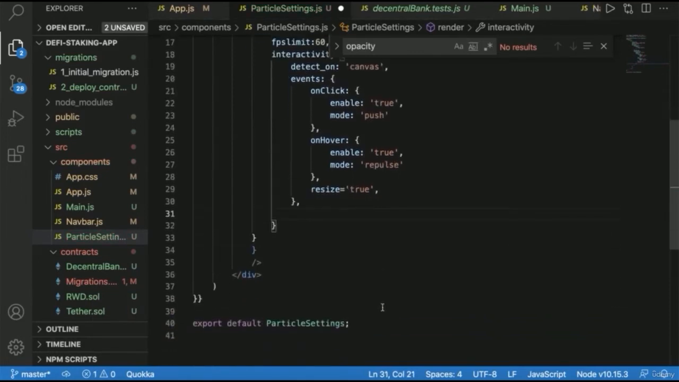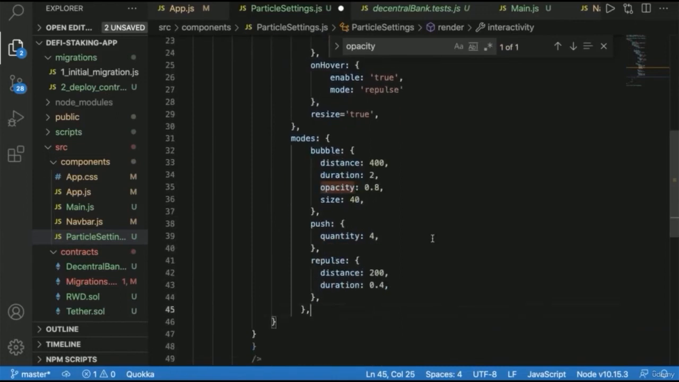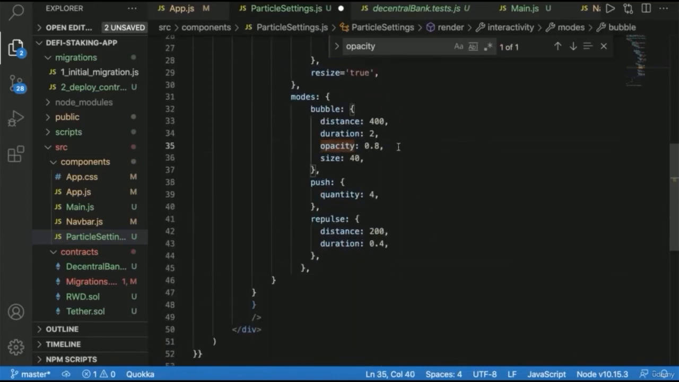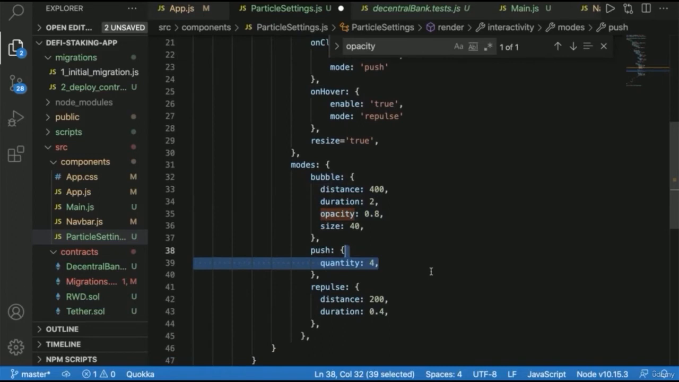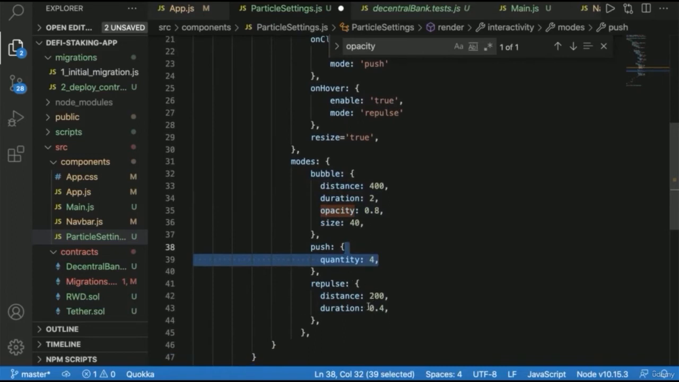And I'm just going to copy paste what I have here in the other one after resize, because essentially it's very static. What we're doing is we're just accessing the properties, and then we're inputting what we want to change, and we're just styling it like that. You basically have a big console of options, and then you can decide how you want to manipulate these options. So we've got this bubble mode, which will create a distance of 400. We can change the opacity and the size. For the push, we can choose the quantity that we want to push. For repulse, we can get into the distance and the duration.